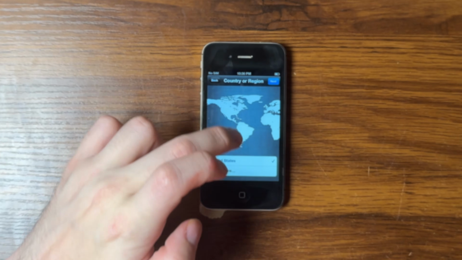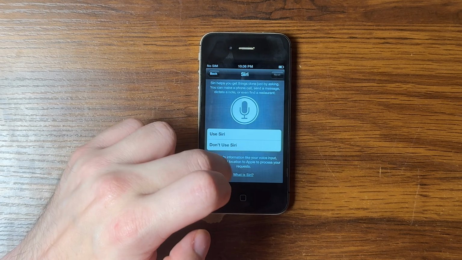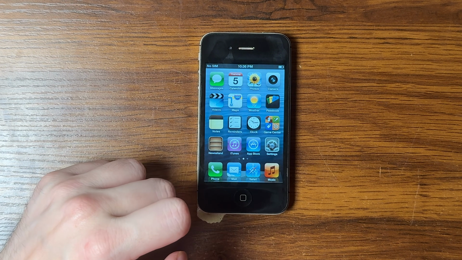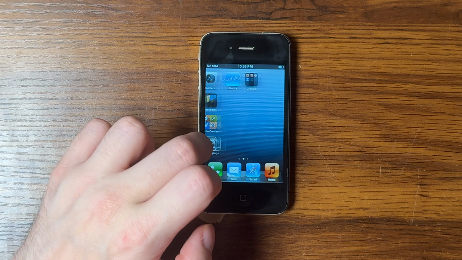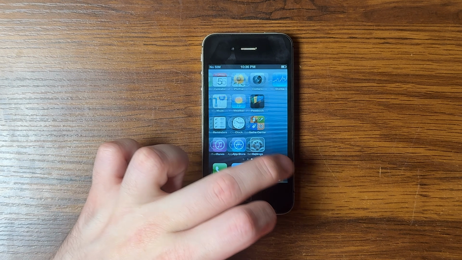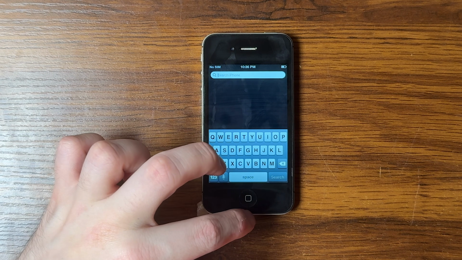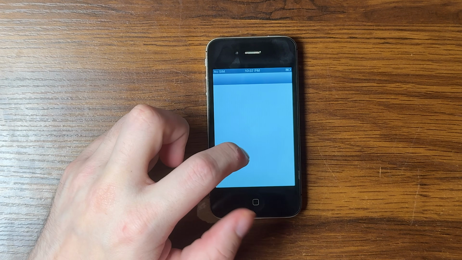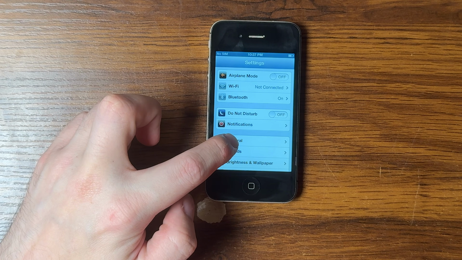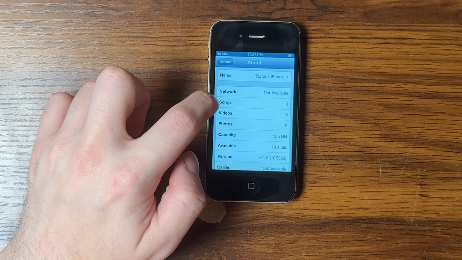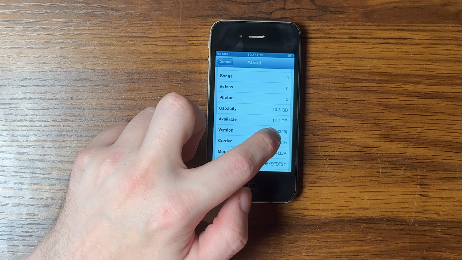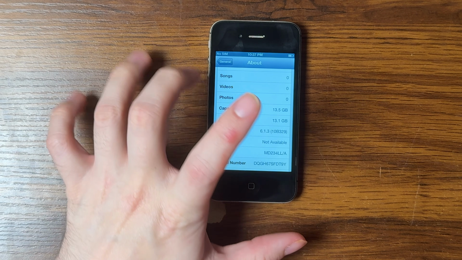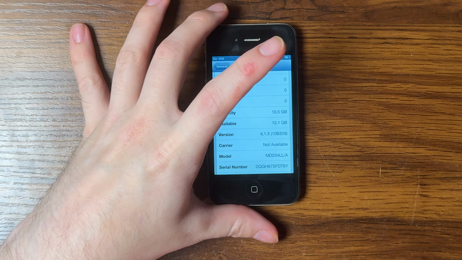Now that we're activated, we're just going to speed through the iOS 6 setup screen and get right to the home screen, and boom, we are in iOS 6 on this iPhone 4S in 2026. Just to show you that we are indeed on 6.1.3, let's go into Settings, General, and About, and let's scroll down to Version. As you see there, 6.1.3, build number 10B329.